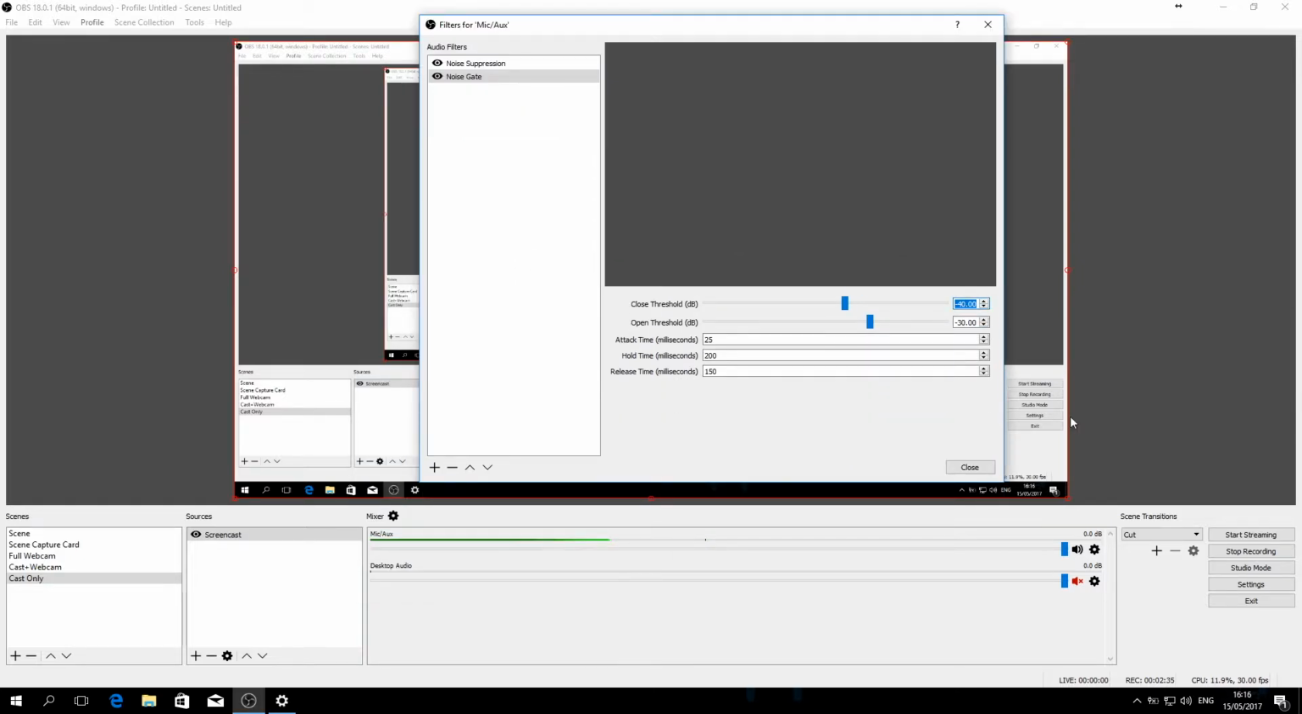Okay. With those settings, it should actually kick in. It's probably not going to be perfect, so I'm going to have to change a couple of other things. Basically what I'm saying is that if my microphone or any other audio source I've got set up, in this case it's my mic and auxiliary, hits minus 30 decibels, open the microphone and start recording. If it drops to minus 40 decibels, close the microphone.